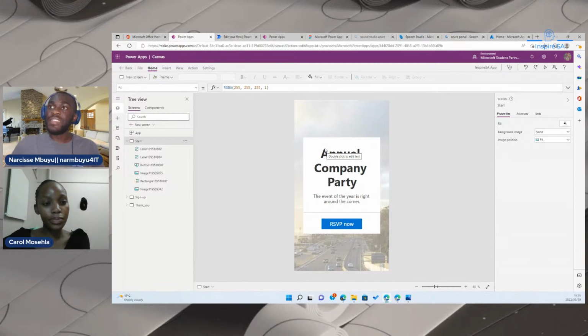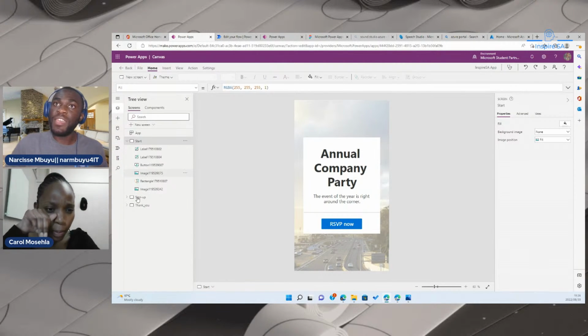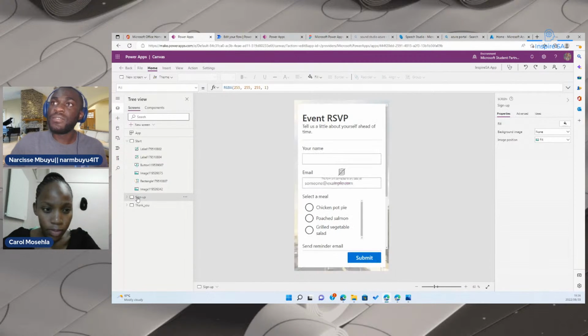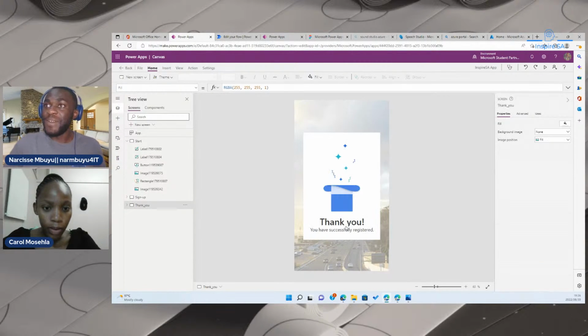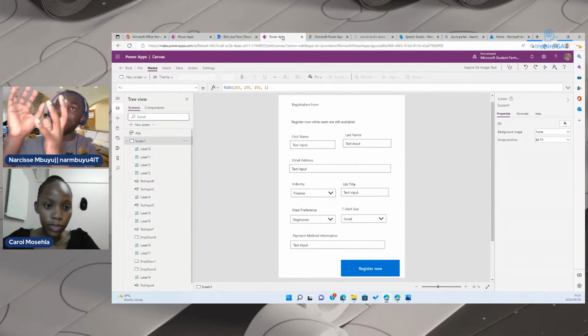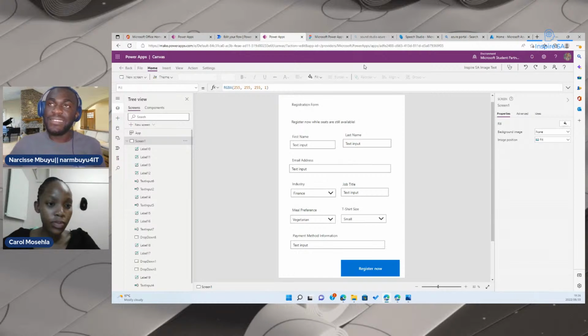So here's the one that we got from Figma, right? All this is the start page, the sign up page, and the thank you page. All three from Figma. We designed it on Figma, and then we put it onto Power Apps, right? And then this one is from an image from a board that we took. We just brainstorm on the board, and we put it into an application. So yeah, and then you wanted to say?